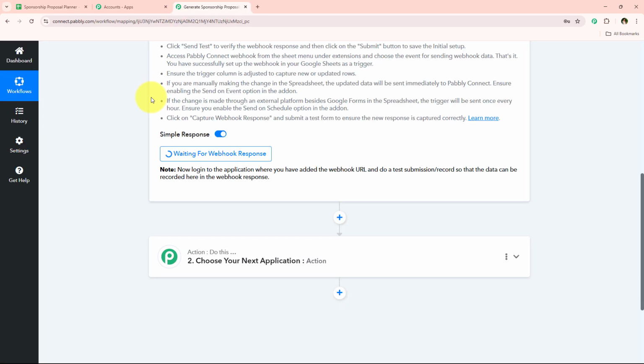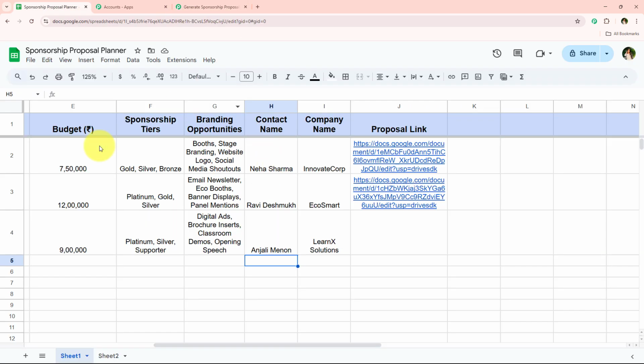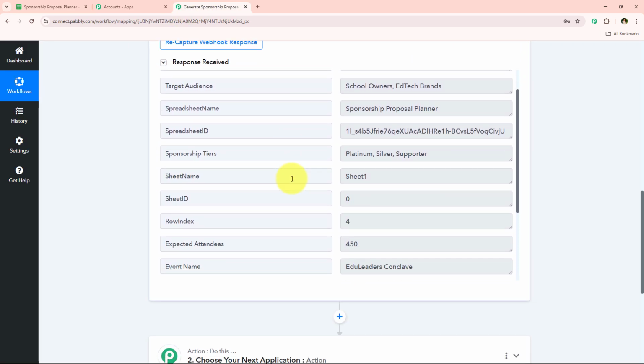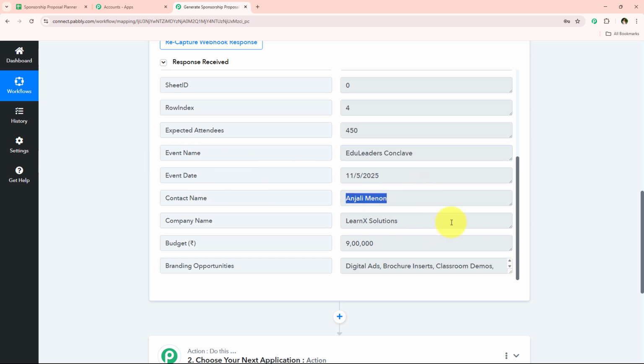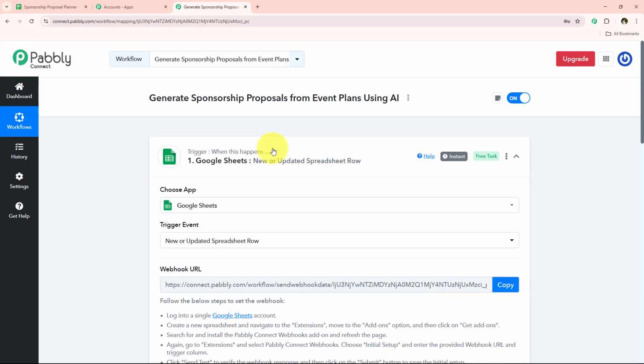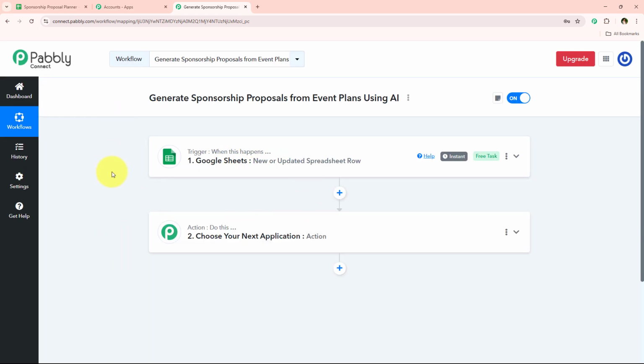So I'm just going to open my workflow, and we are just going to wait for a few seconds till Pabbly is going to capture the response for the same. And as you can see, Pabbly has captured the response for the same. Over here you can see all the details which we entered during the test submission. So yes, with this we have successfully completed our trigger step, which is Google Sheets.